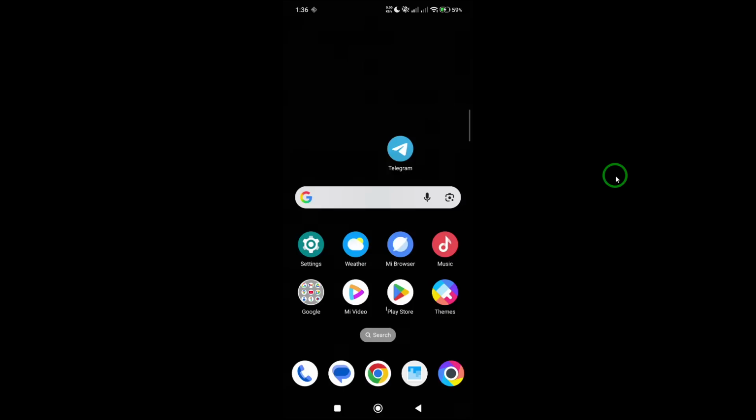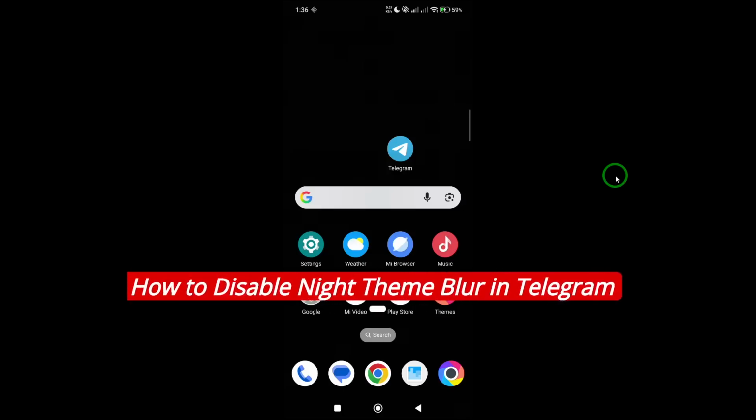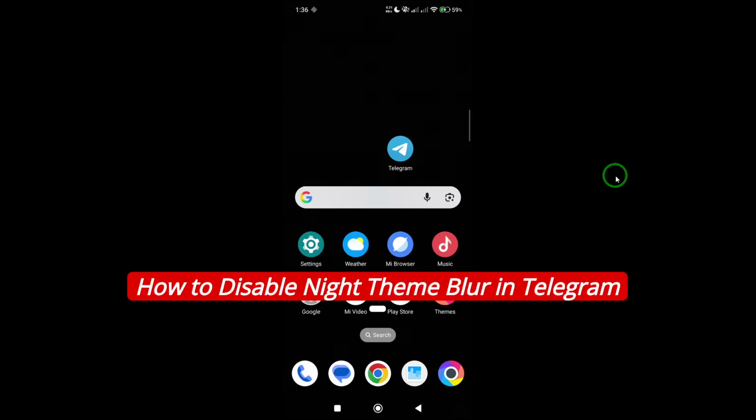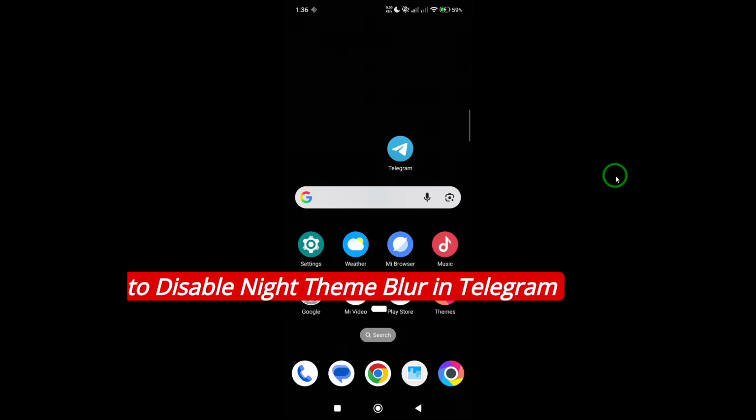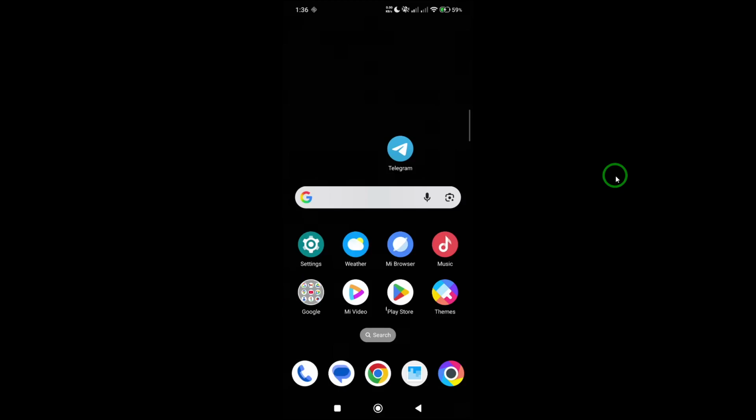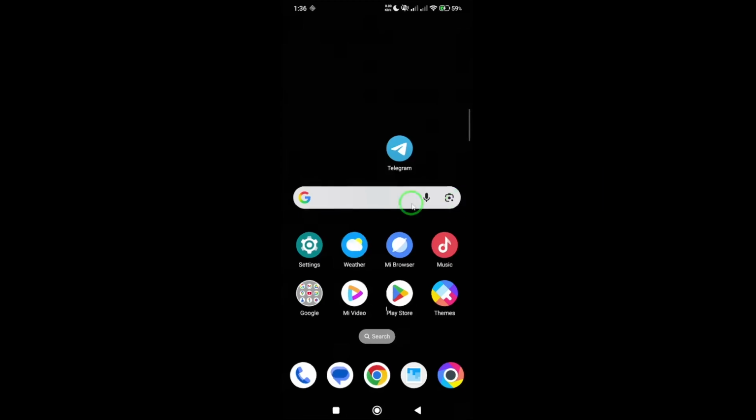Welcome back. In today's quick guide, I'll show you how to disable night theme blur in Telegram using the latest updated settings. If you've noticed that your chats look slightly blurred when using dark mode, this setting is the reason. And turning it off is super simple. Let's jump right in. First, open the Telegram app on your device.